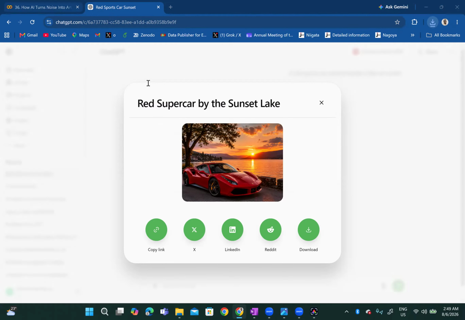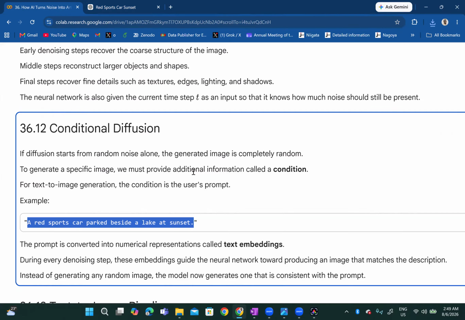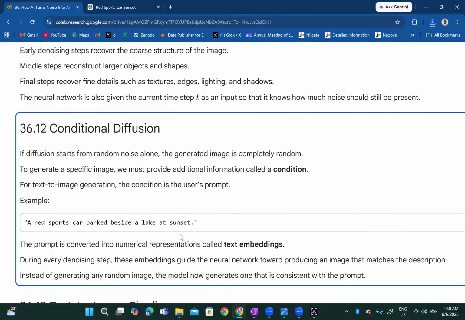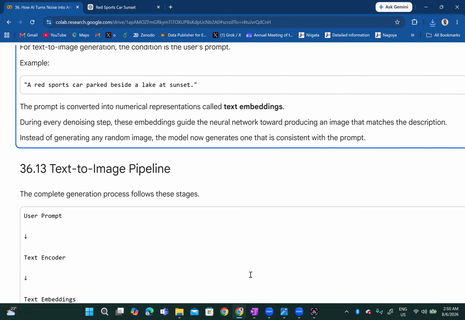So we have all of that: a red sports car parked beside a lake at sunset. Red sports car, lake, sunset, like that. And that's so cool. All right, so this prompt is converted into numerical representations called text embeddings. During every denoising step, these embeddings guide the neural network toward producing an image that matches the description. Instead of generating any random image, the model now generates one that is consistent with the prompt. So that's why it takes a bit of time for that to happen.